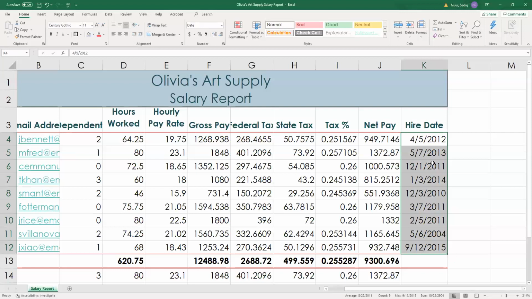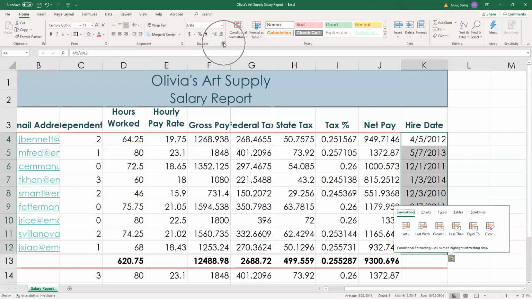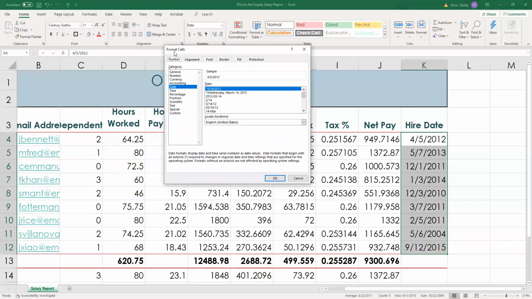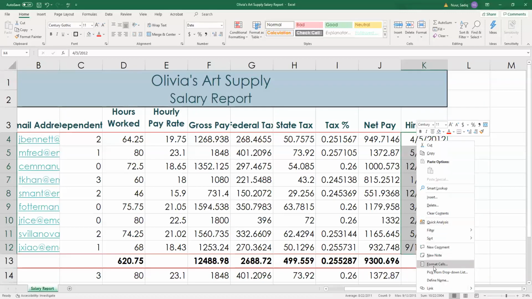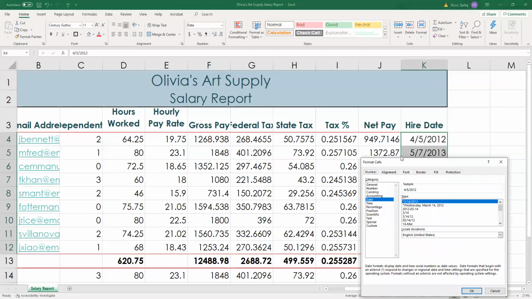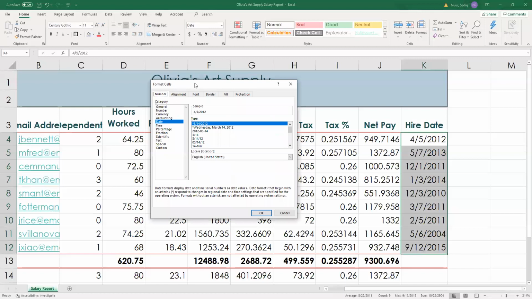Now to change the format of the date, I have two ways. One way is just go to the number group, and you see the down black arrow under the group Number. Click on it. It's going to open the Format Cells, and then you are straight at the date category. The other way is when you have selected K4 all the way to K12, just right click on any of the selected cells, and then you will see Format Cells. You will click on it, and the same dialog box is going to display on the screen.